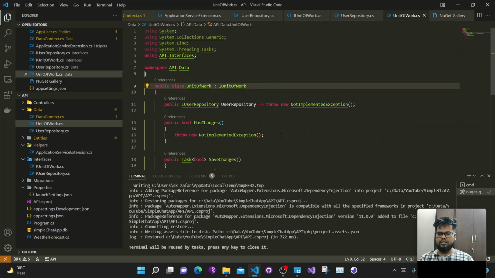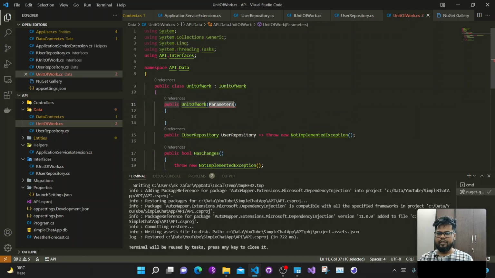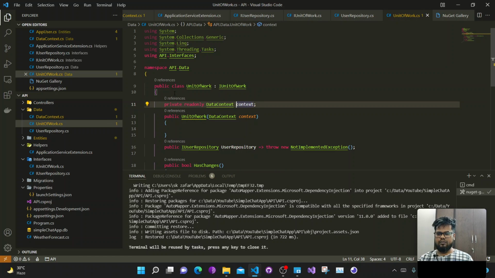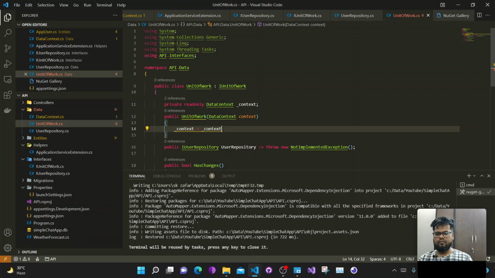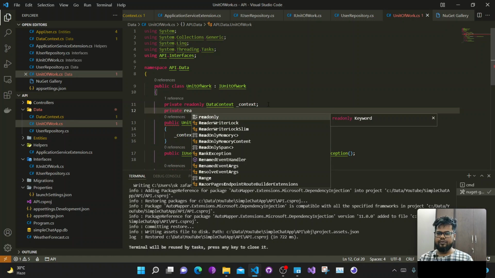okay, so let's go and create a constructor, ctor, and then DataContext goes to context. Private readonly. Okay. Okay, now we are going to have, so this mapper we will show you how we are using.